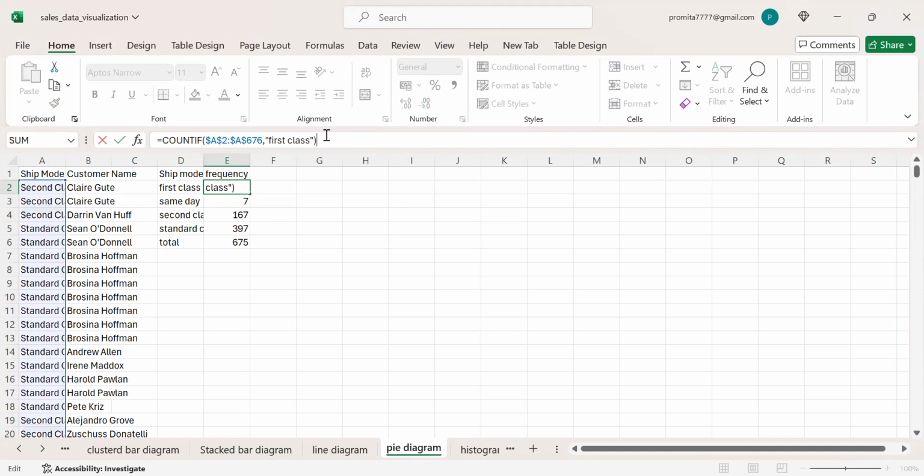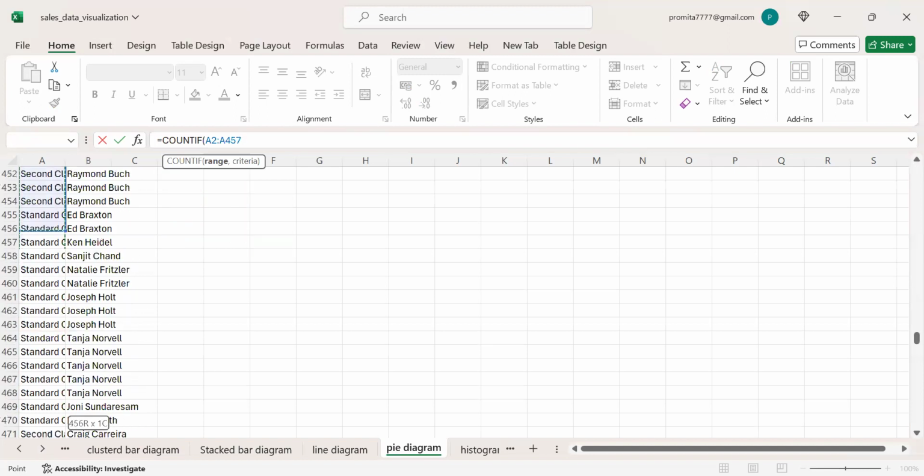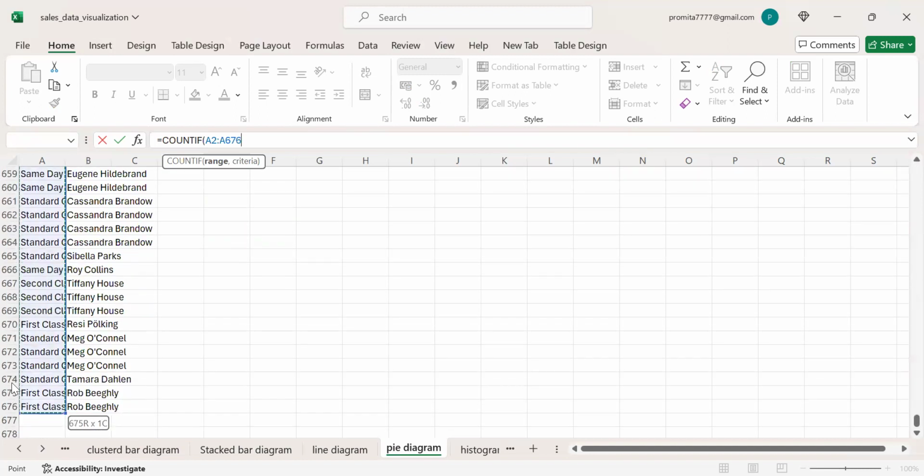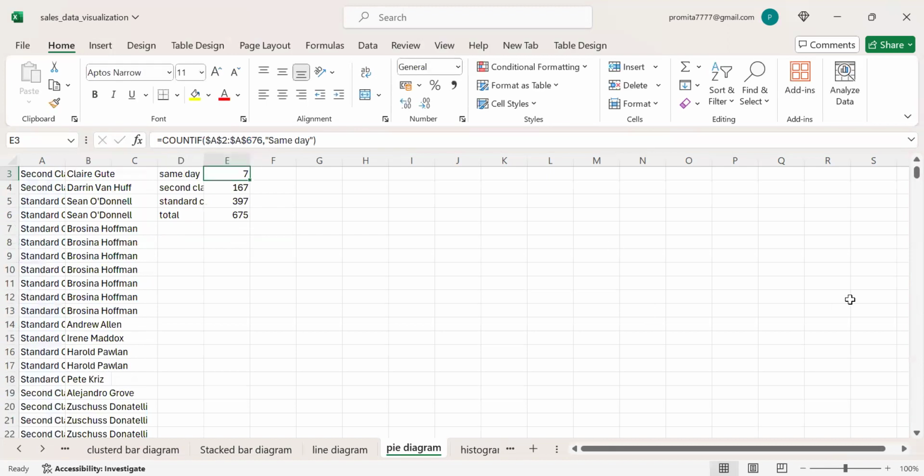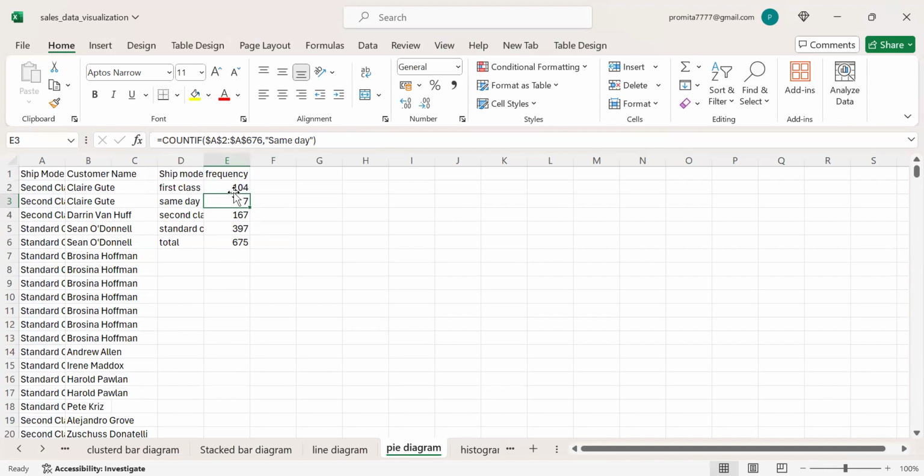So here I'm using the COUNTIF function. Let me show you how I did it. So COUNTIF, so this is my range. And again, I will be fixing the cell with the dollar sign. And what do I want here? I want the first class. So that is my criteria. So I'll close the bracket and here we go. So there are 104 first class shipping.